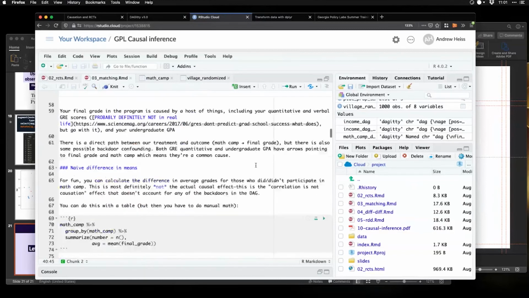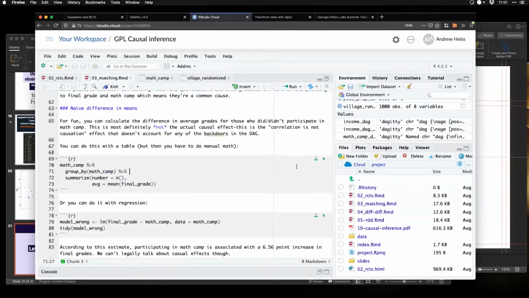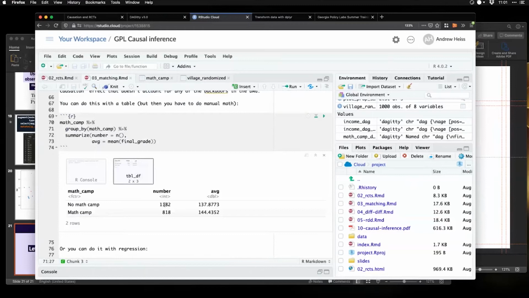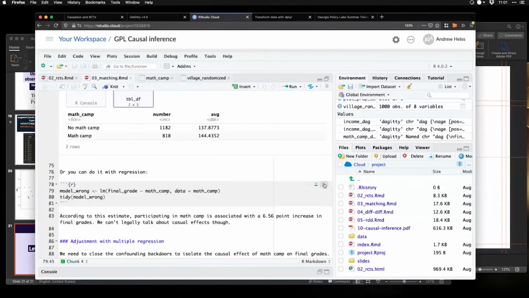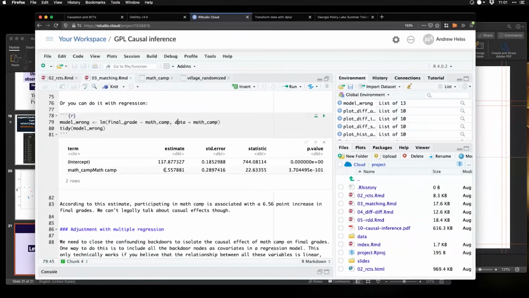Okay, so what we're going to do is do some analysis here. We're going to do a naive difference in means. So this is the correlation is not causation idea. We're just going to figure out the average score for people in the camp and average score for people not in the camp and figure out what the difference is. And so if you run that, this involves a little bit of math. We'd have to say 144 minus 137. I can't do that in my head. So if we just do this with regression, we can see that being in math camp boosted your final grade by 6.5 points. That is not true because there are confounders here.